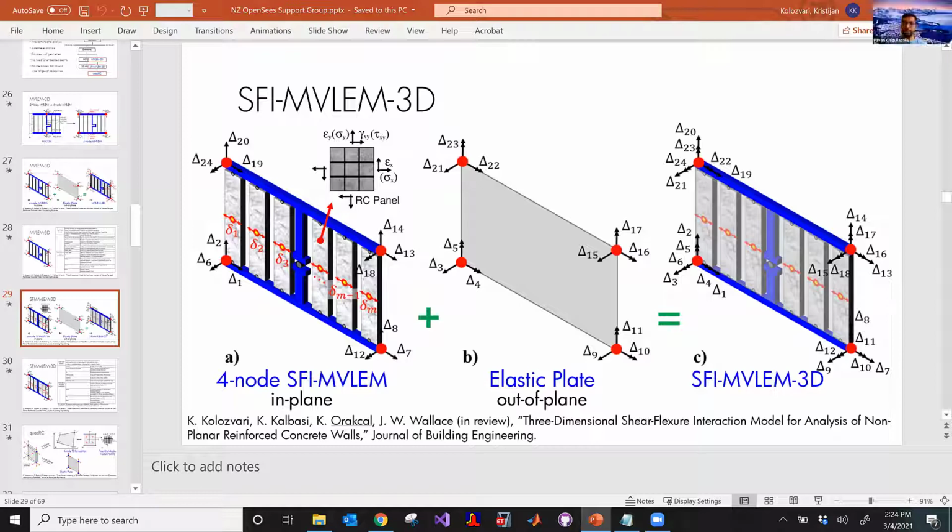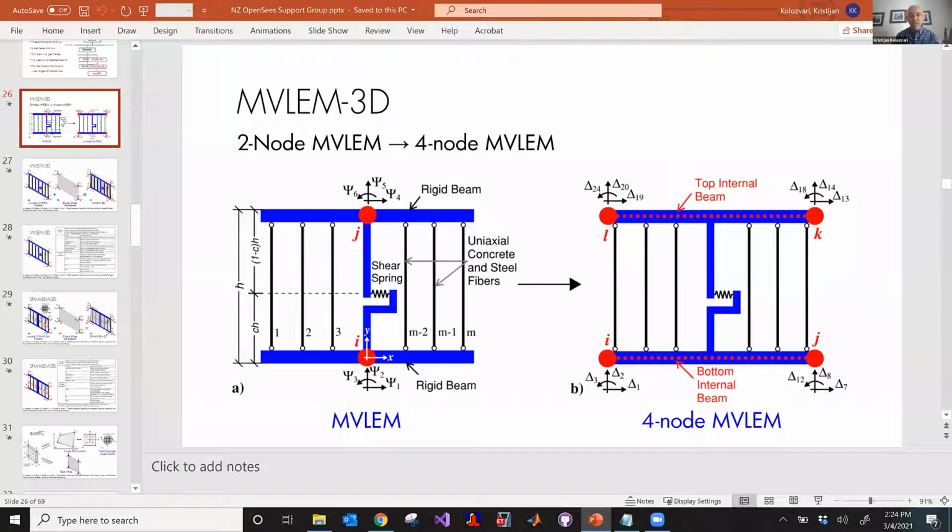And any other questions? Hi, Professor. I have another question. Have you compared the performance of these 2D models and the 3D models for MVLEM and SFI, these two elements? 2D versus 3D? Yeah, in plane, of their in plane performance. Oh, it's identical. It's exactly the same. That's the first thing we did when we did this. When we go from 2D to 3D, then from 2-node to 4-node, the first thing we did, we made sure that we get exactly the same results.